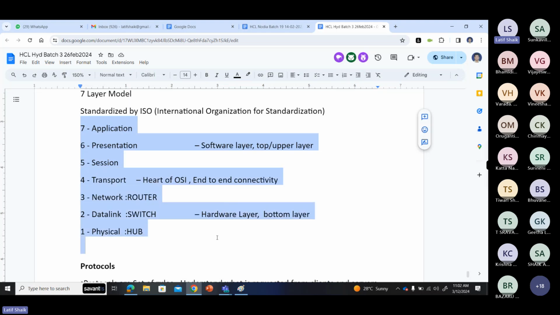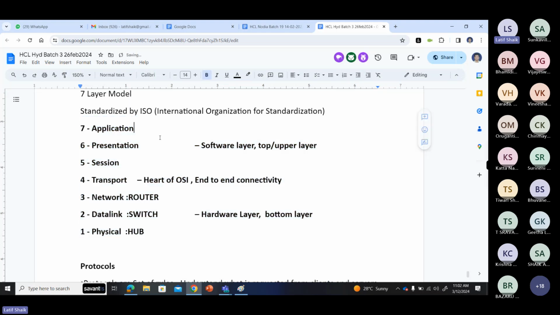It contains 7 layers: application layer, presentation layer, session layer, transport layer, network layer, data link layer, and physical layer. Again, guys, in certain texts it is given in this pattern: physical layer, data link layer, network layer, transport layer, session, presentation, and application. In some places, and my habitual way of telling is from 7 to 1, meaning application layer, presentation layer, session layer, transport, network, data link, and physical layer.